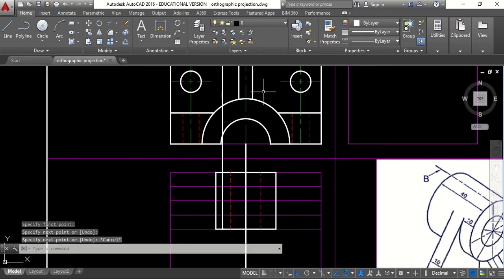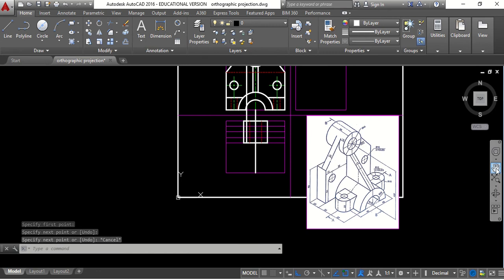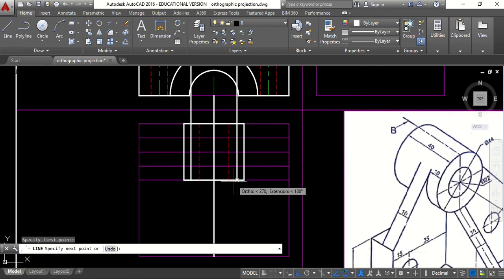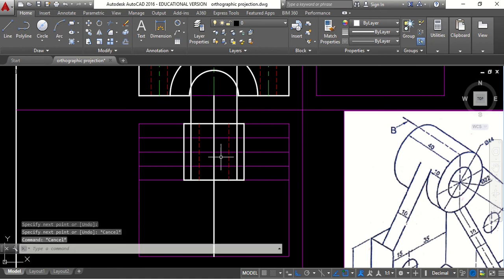Okay, similarly I will take it for the other side. I pick this again and draw. Okay, so now I know that the rib is up to this line. So let us trim the unnecessary lines which are here. So take the trim command, select these two lines, and trim. Okay. So now the rib is up to this line.